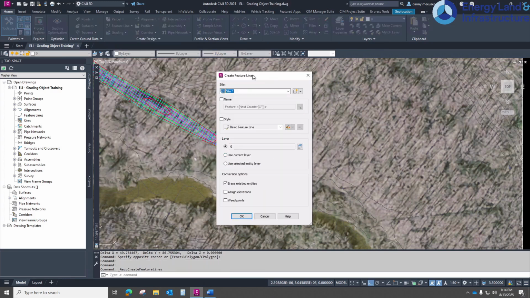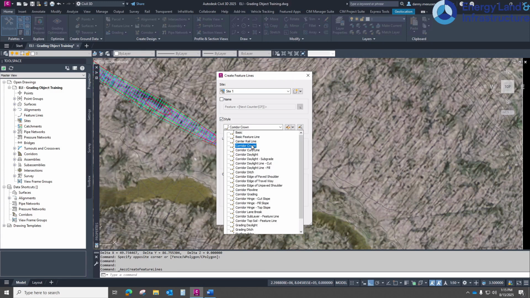Since we have our polyline selected, it's going to drop us straight into the Create Feature Lines dialog box. Site really doesn't matter. You can use sites to separate objects and items and certain portions of your design. I don't typically use sites. Some people do. It's more of a personal preference type of thing. So for style, we can select style and click the drop down arrow, and it shows you all the different things that you can create feature lines for.